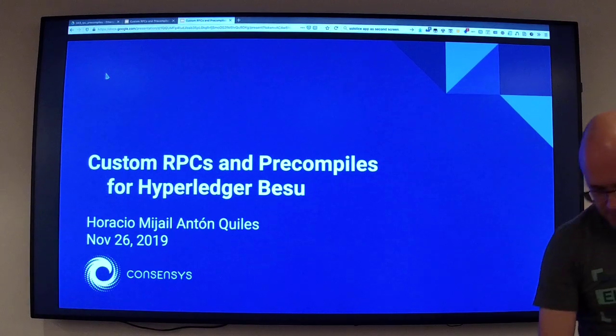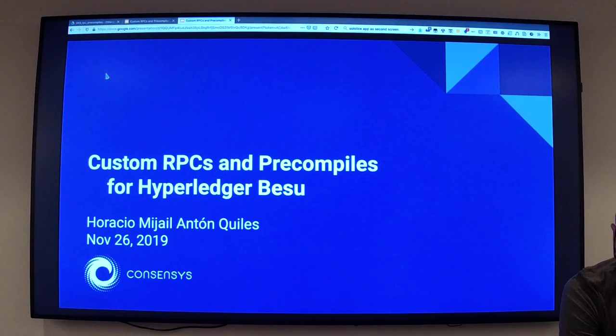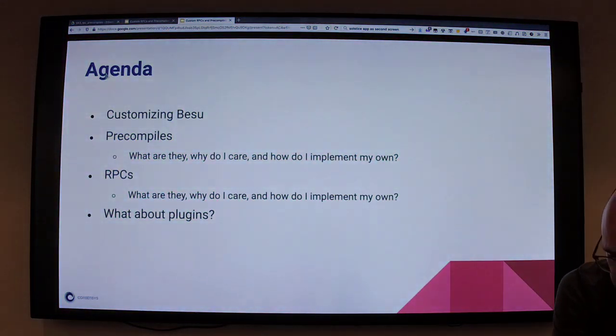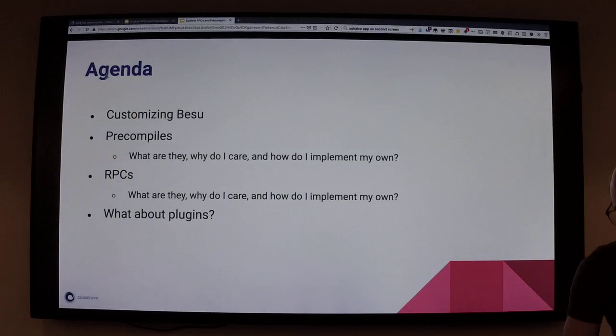Okay, so in general, this talk is about how to customize Besu, and two typical places where we will want to do that is in creating a precompile or creating an RPC. We will see exactly what those are and why they are interesting.